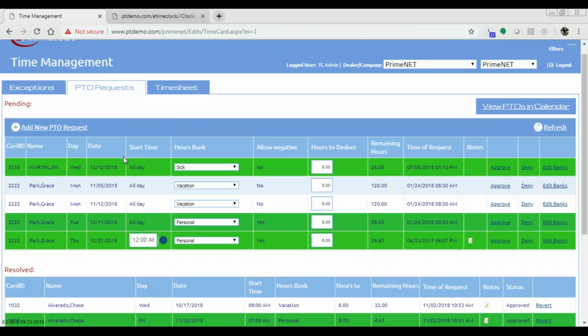My PTO requests, I can see the person that requested time off, the day of the week, the date, whether it's all day or starts at a specific time, the bank, if that bank allows negative hours, the number of hours the employee wants to deduct, the number of hours they have left in their bank, the date and time of their request in case I get 2 people requesting the same day off and I have to make a choice. I can make it by who asked for the day off first.